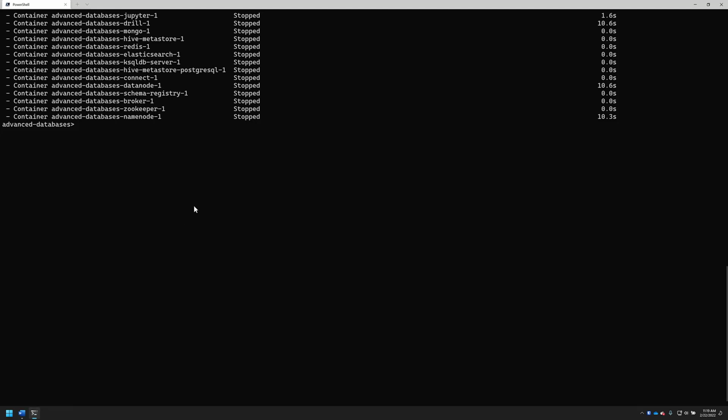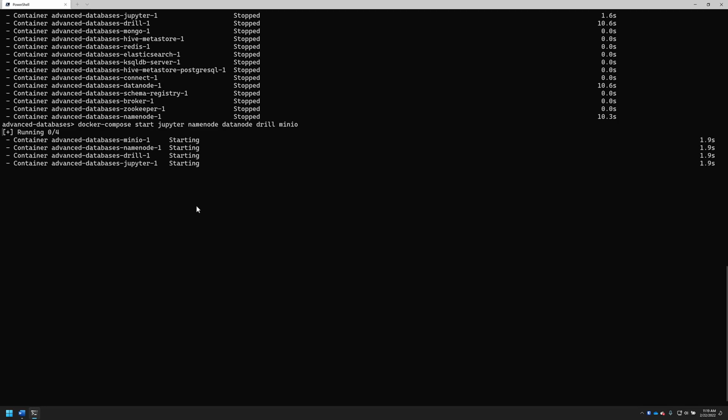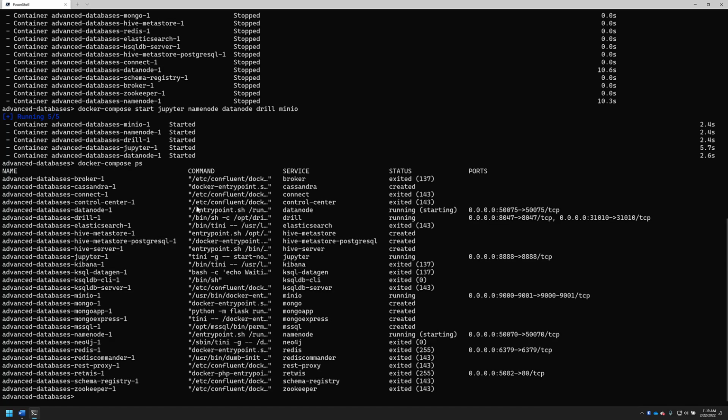So I'm just going to go out here to the command line and docker compose start Jupyter, name node, data node, Drill, and MinIO. Fire up all my favorite players here. And just to make sure that it worked, looks like everybody's running. So let's bring up a browser here.